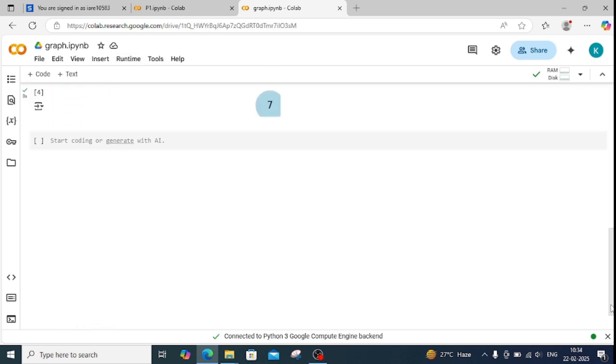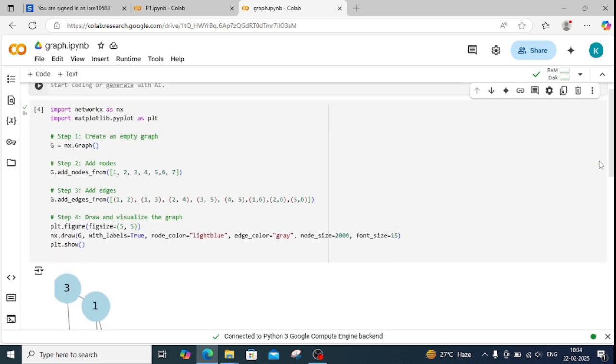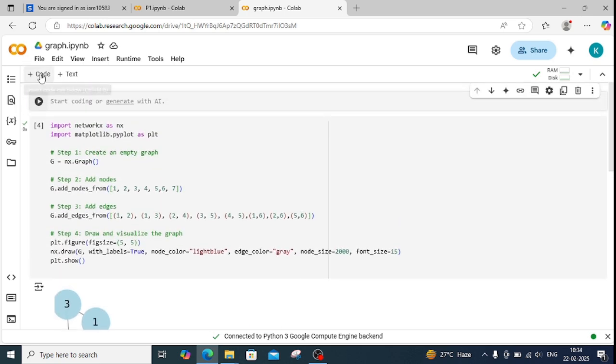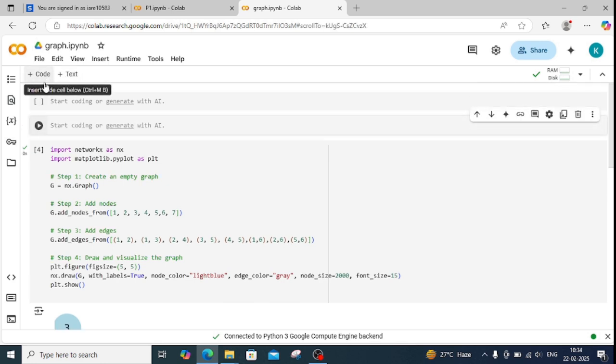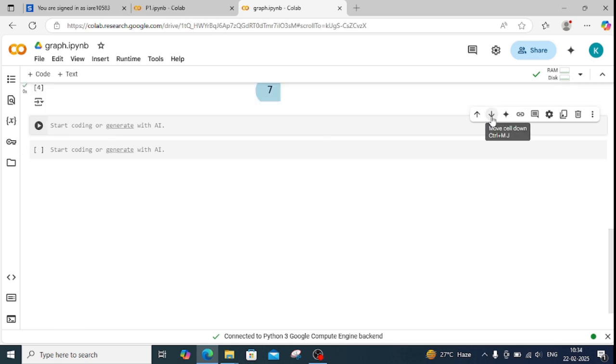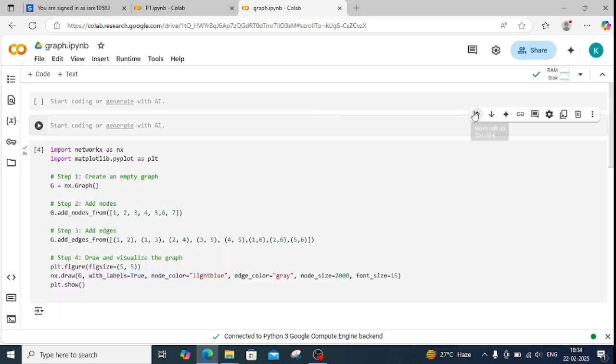All right, one more thing I would like to explain here. There are two things: one is plus code, another one is plus text. What does plus code mean? If you want to add another code cell, you click plus code, and the cell will open here. Here there are buttons: you can move the cell down, below that program, or move the cell up.